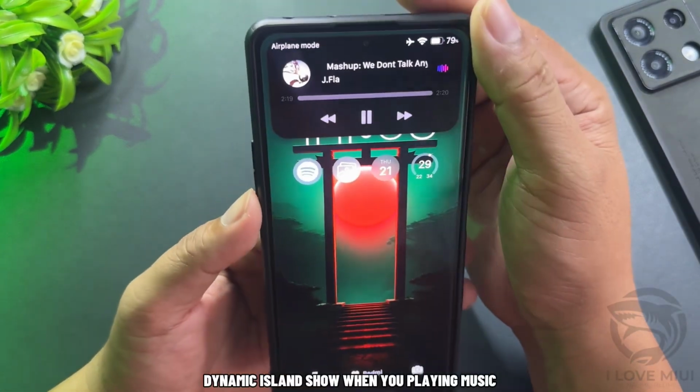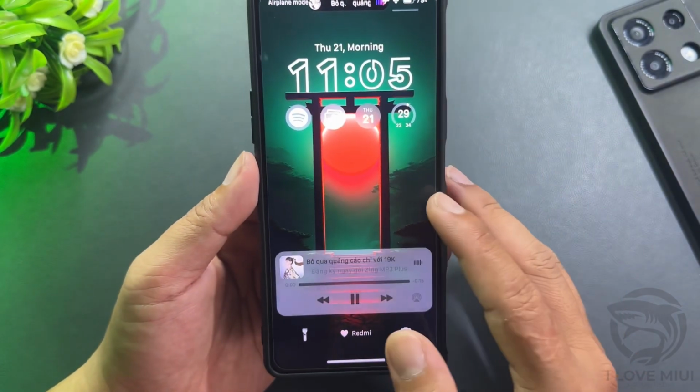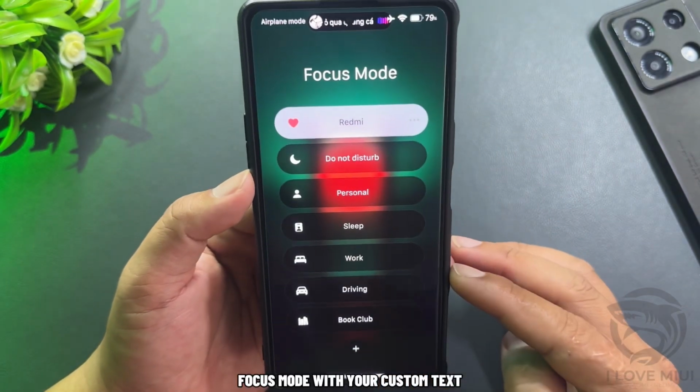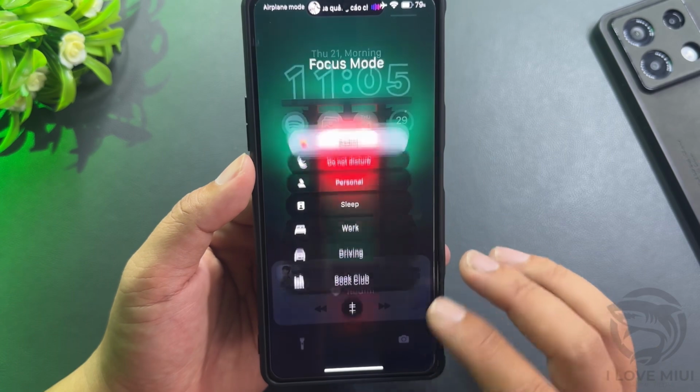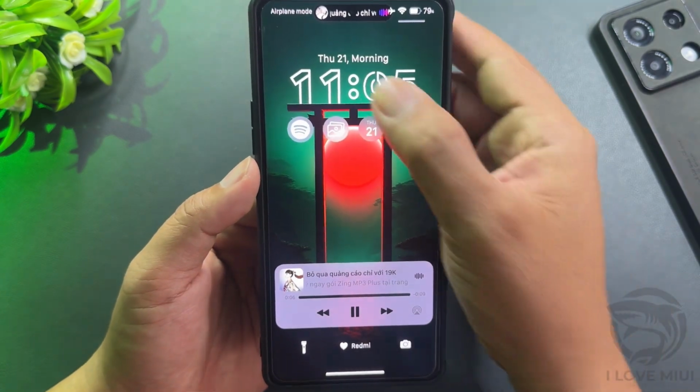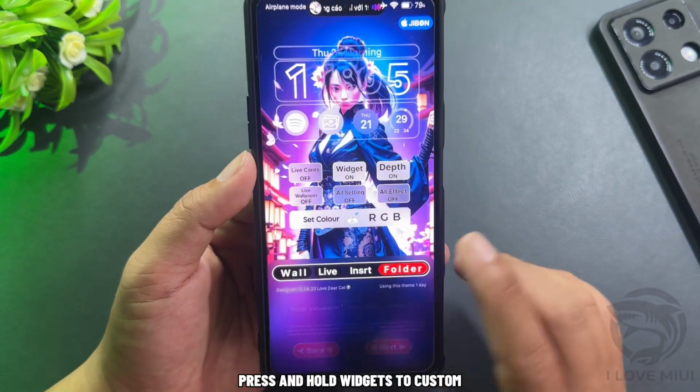Dynamic Island shows when you are playing music. Focus mode with your custom text. Press and hold widgets to customize.